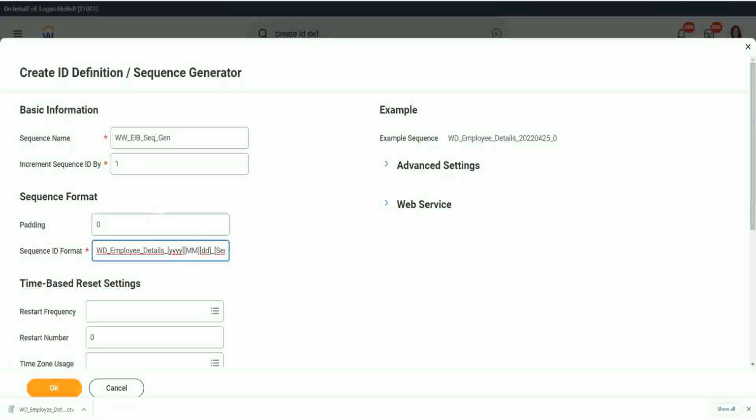And the moment I am writing this, you are seeing something. Workday is creating this template and sequence for you, the example sequence. So this is how the date will look like, this is how the file name will look like: WD employee details, underscore 2022 0425, underscore 0.